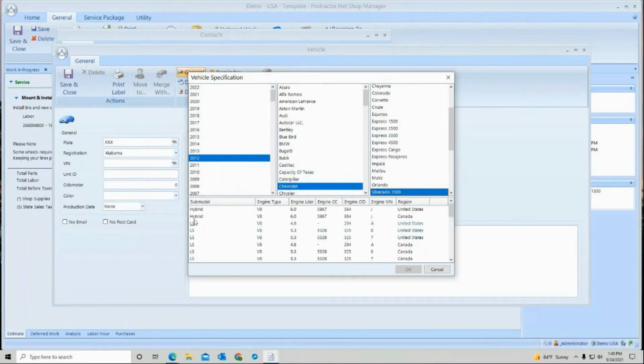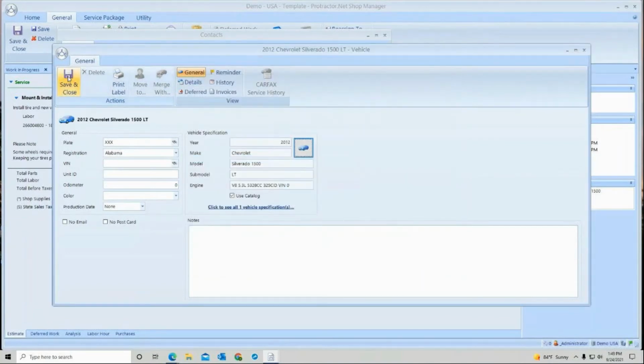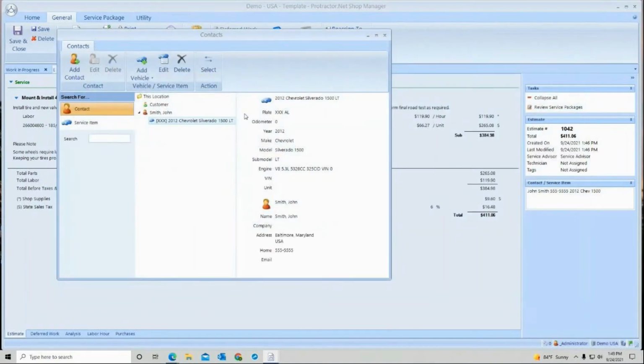I'm not sure of what model it is, so I'm just going to do my best guess here. We'll just say it's a LT here, 5.3. It's pretty common. And then hit OK. Now I have a vehicle. So bare minimum here to kind of get it rolling. So now all I do is leave this highlighted and I hit select.